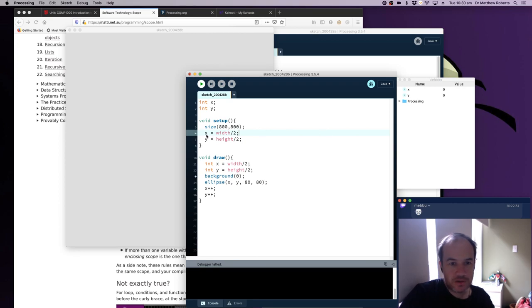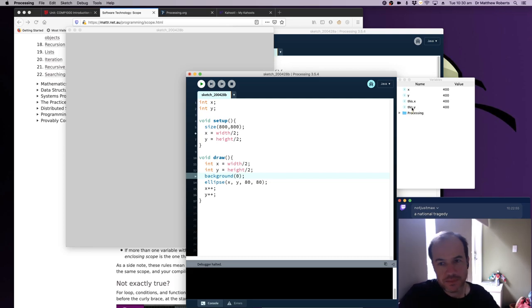Okay, so when we're stopped on line 6, we've just got an X and a Y. That's what we would expect, I suppose. Now look, we've jumped into draw, and it's jumped past those two lines because I put the next breakpoint down here. And look, it's created two new X's and Y's for me. It's given them a slightly different name, this.x and this.y, which I guess is cool. So Processing knows the difference between them. That's useful.